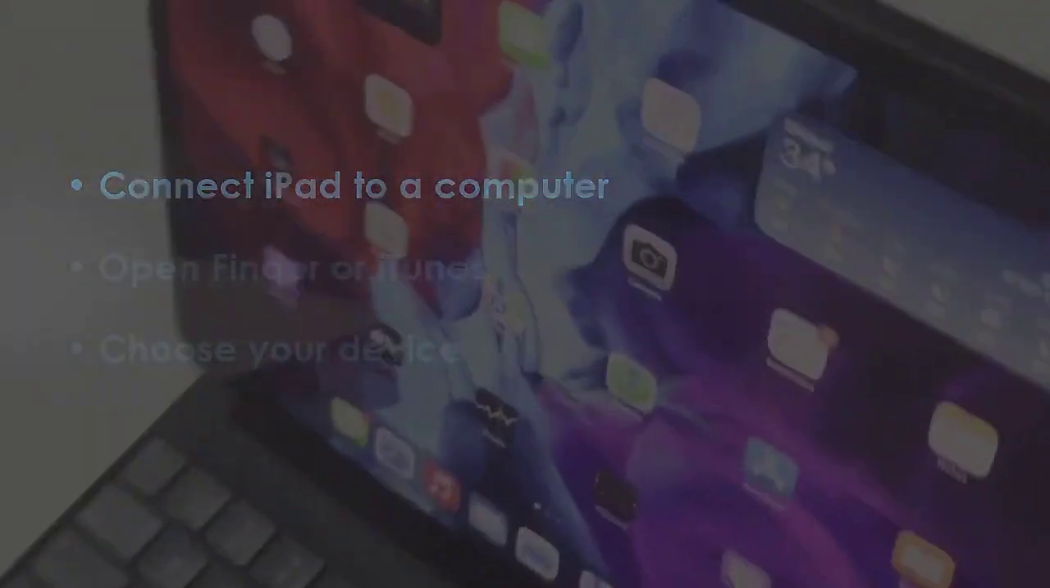In the next step, attach iPad to a PC. Later launch Finder or iTunes. Now select your iPad.